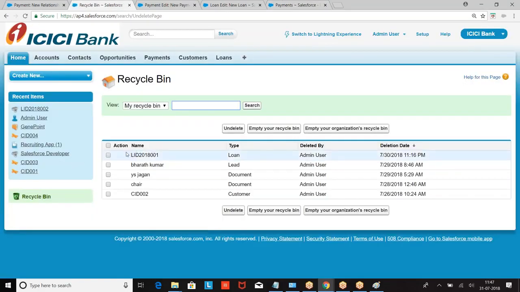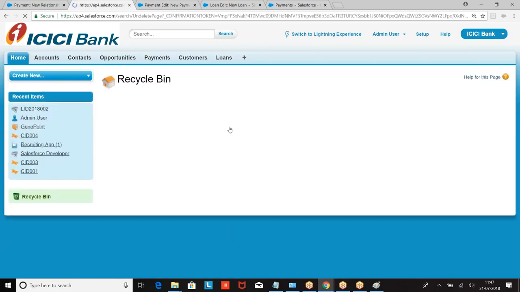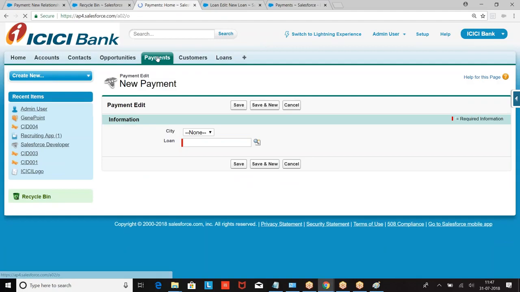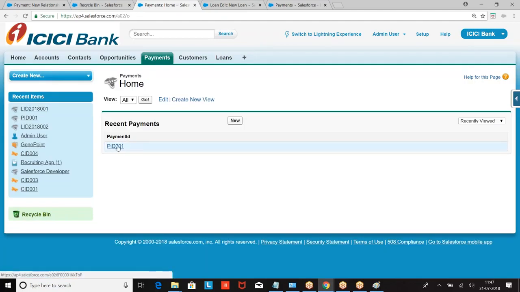Now go to this, click on undelete. When you click on undelete, what will happen? When you undelete the parent record, the child record is also coming back. When you delete the parent record, the child record is getting deleted. When you undelete the parent record, the child record is also getting undeleted. Are you clear about this?